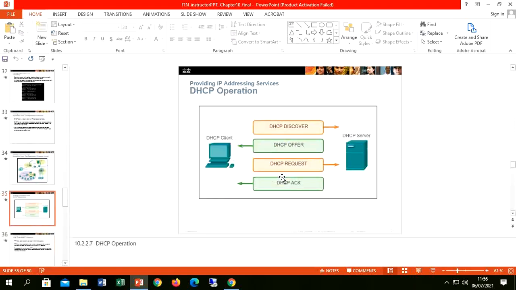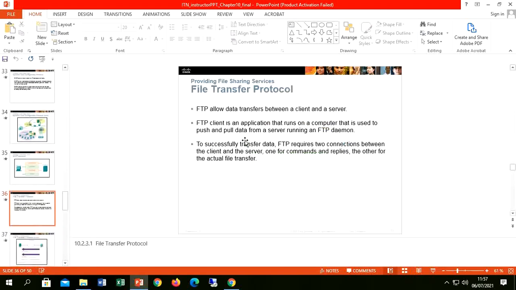Then we have DHCP discover. The DHCP client is trying to discover where the server is. When it locates it, the offer will be given and the acknowledgement will automatically be accepted.